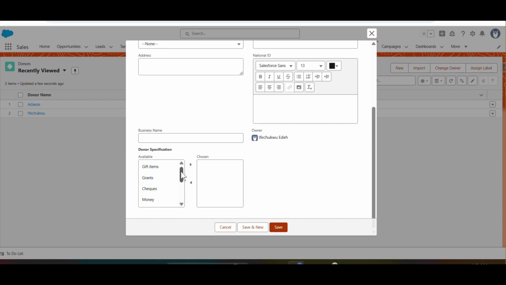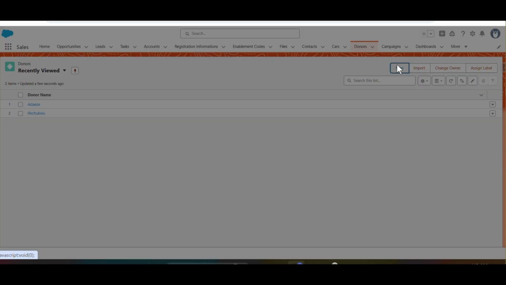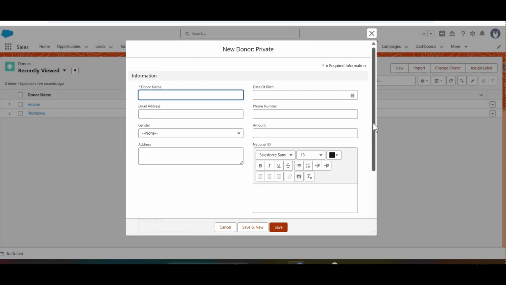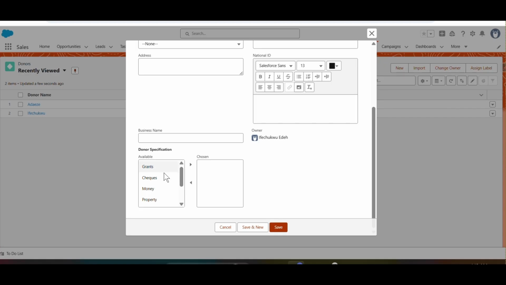When you go to the donor specification, you will find out that all the values are available for this government or public record type. But when we select the private and go over to the donor specification, you will find out that the gift item will not be available on the donor specification, neither will there be scholarship on the donor specification.